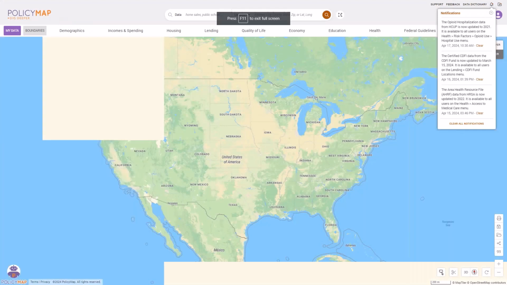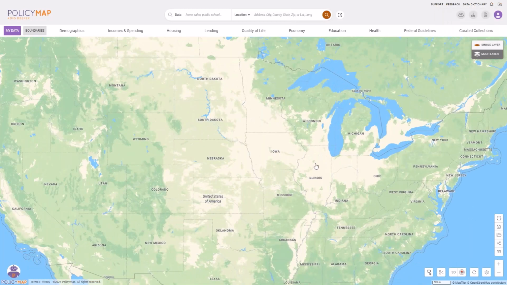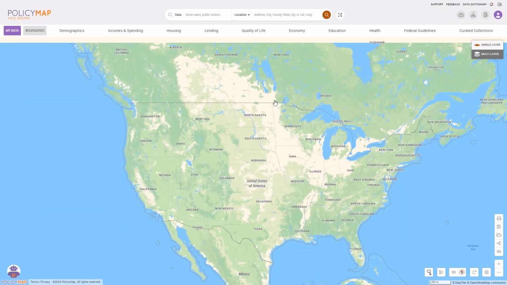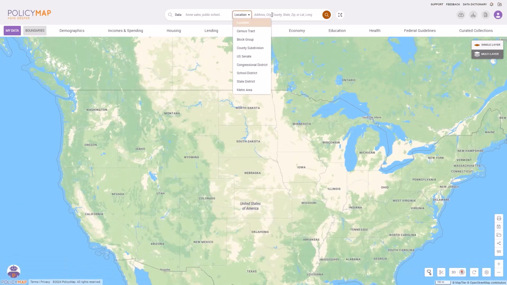When you enter PolicyMap, you'll see that it is a completely clickable, zoomable map, and you can zero in to any area. You can use the location toolbar or put in a specific address. I'll go ahead and jump to Pennsylvania.